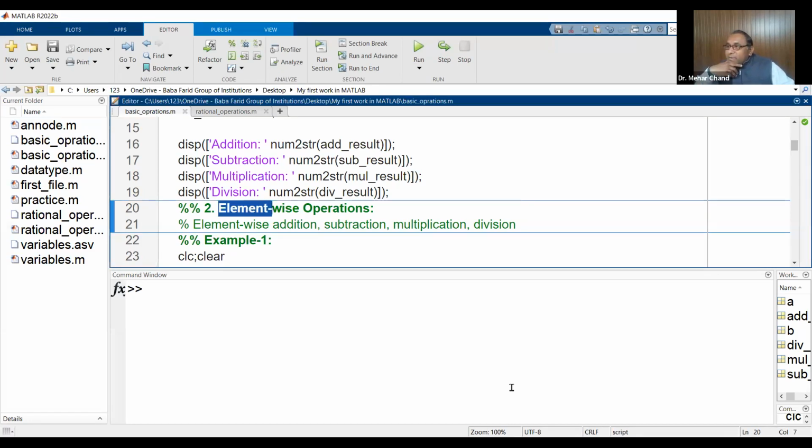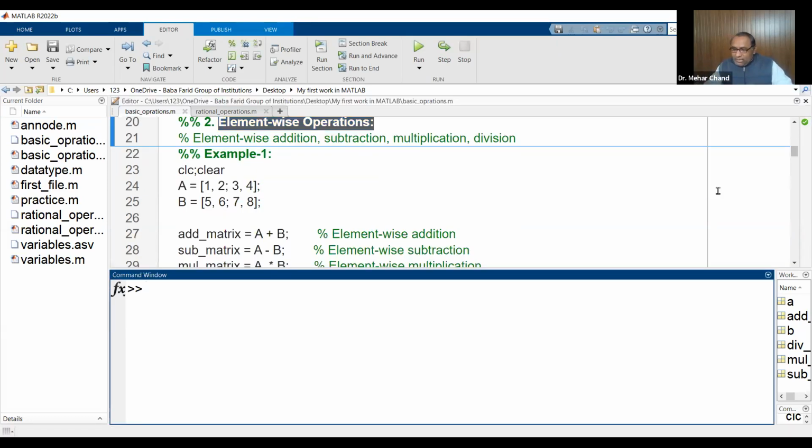second one we have element-wise operations. If you are multiplying two numbers like 2 and 3, 2 product with 3, this is very quite simple. But if you are doing 2 dot product 3, this is also correct.